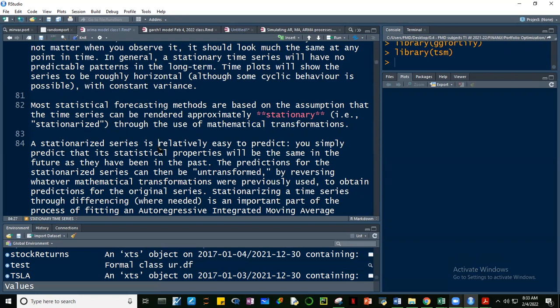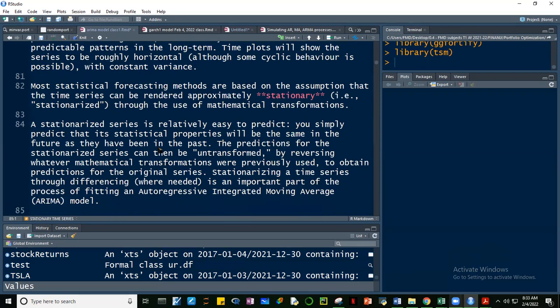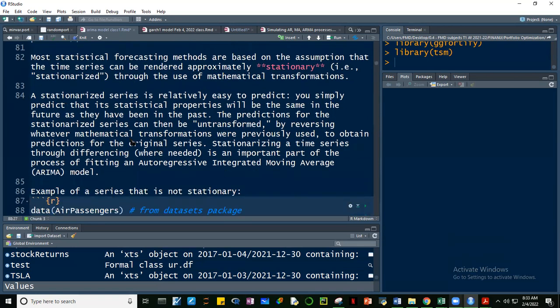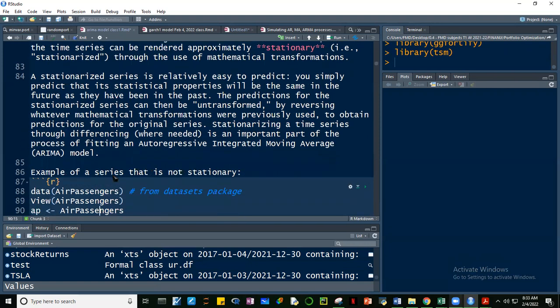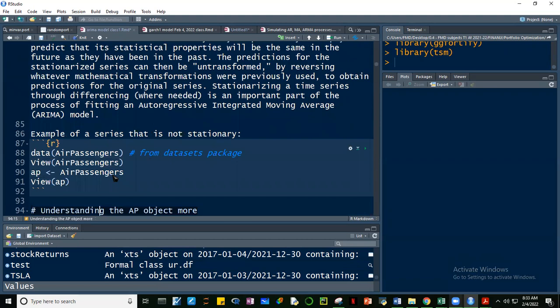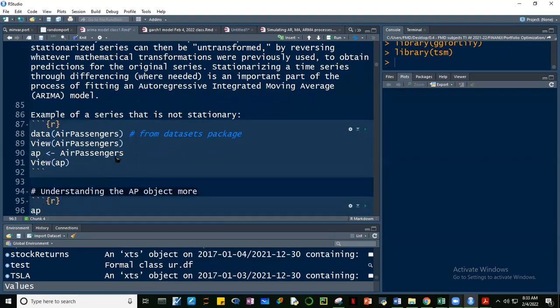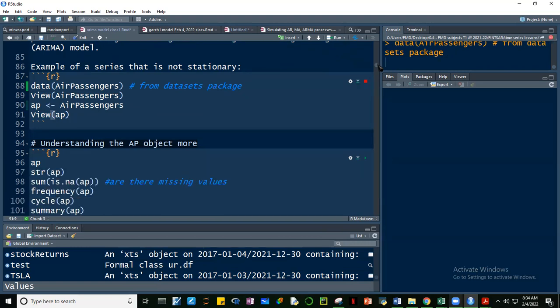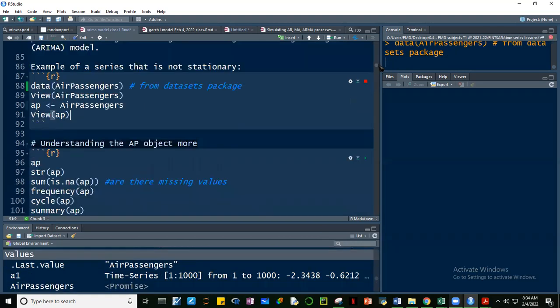Mas madaling i-predict yung stationary time series. That's the assumption, that's the requirement in order to model it using ARIMA. Kailangan yung time series natin stationary. Okay, so for example, we looked at this data of air passengers. Let me call that AP. And then ipa-plot na lang natin diretso kasi we already did this before. We already studied this before.